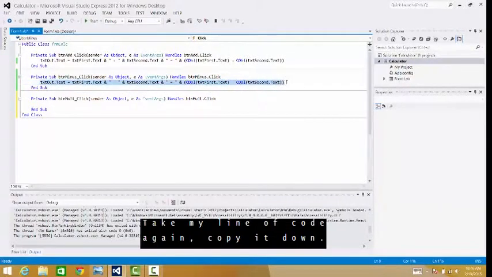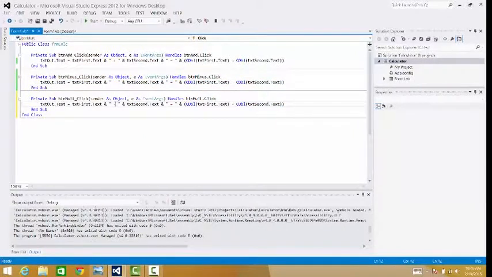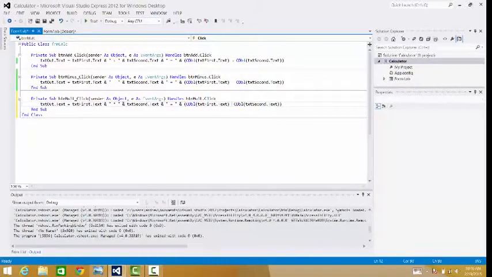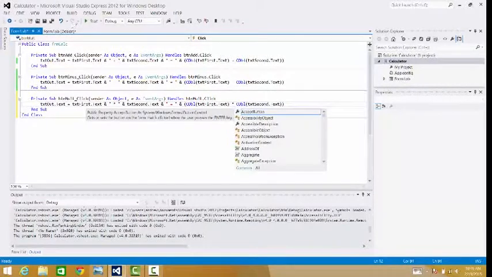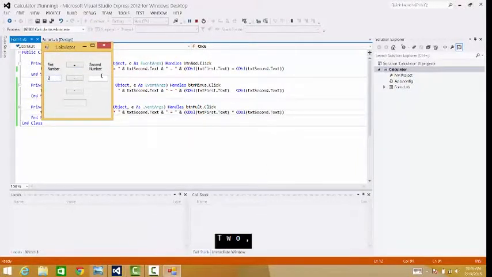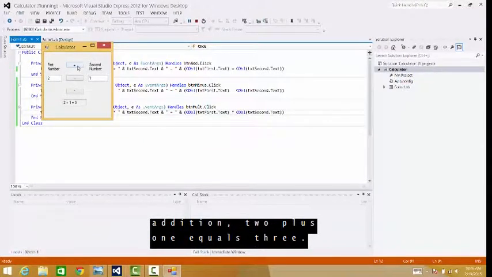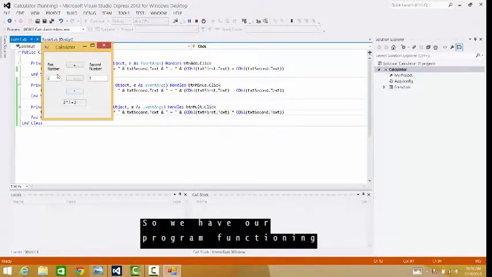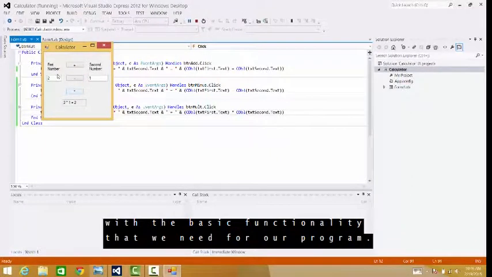Take my line of code again, copy it down, change my subtraction to multiplication, start my program back up. 2, 1, addition: 2 plus 1 equals 3. 2 minus 1 equals 1. 2 times 1 equals 2. So we have our program functioning with the basic functionality that we need for our program.